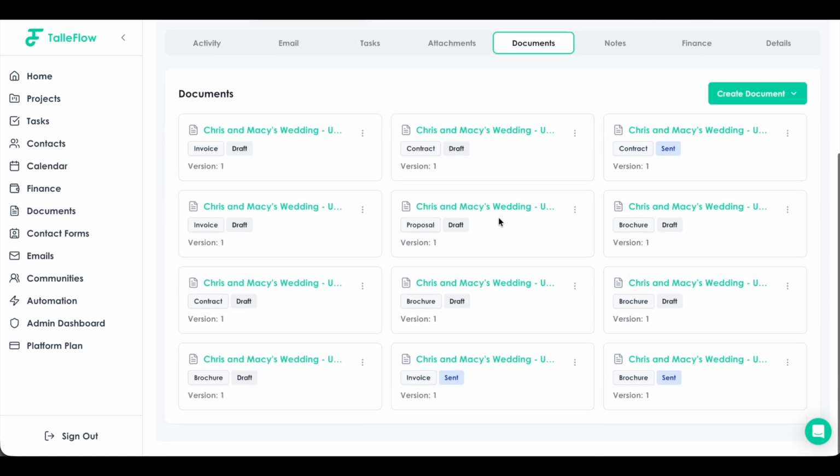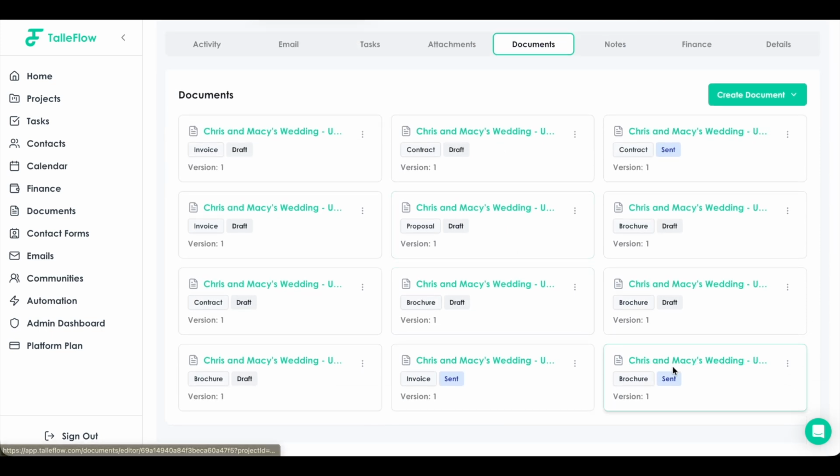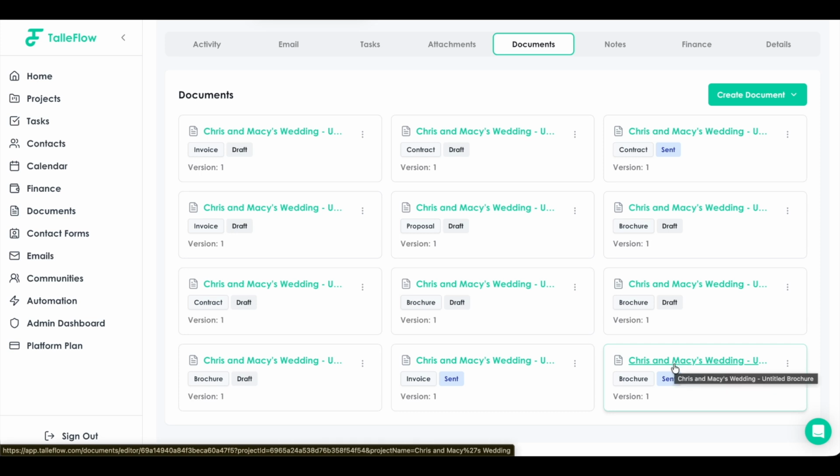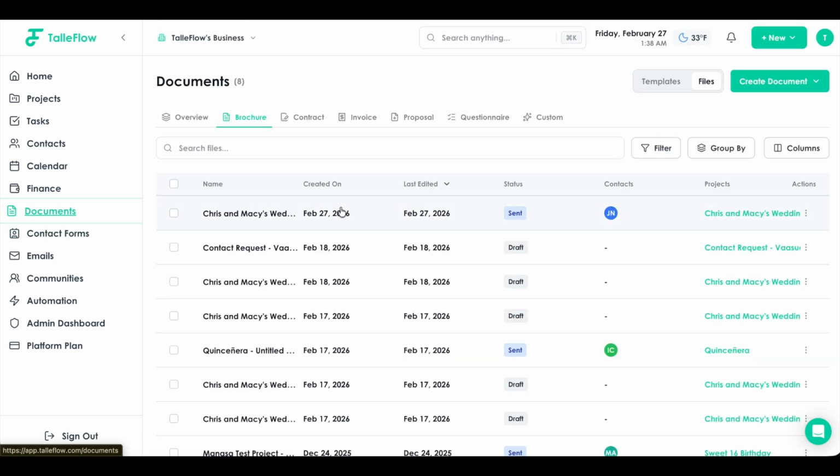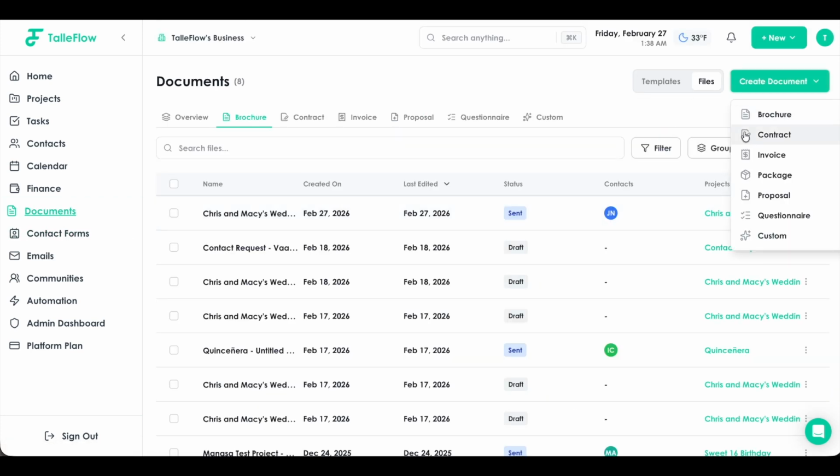One thing I'll show you here is if you go to the project where the document is at, and you scroll down, you can see that this document was sent just now, the brochure. These are a list of other documents that I've sent. I didn't change the name of the document, but you can definitely change it. By default, it pulls the name of your project dash type of document. For example, here it says Chris and Macy's wedding dash untitled brochure because I didn't give it a title.